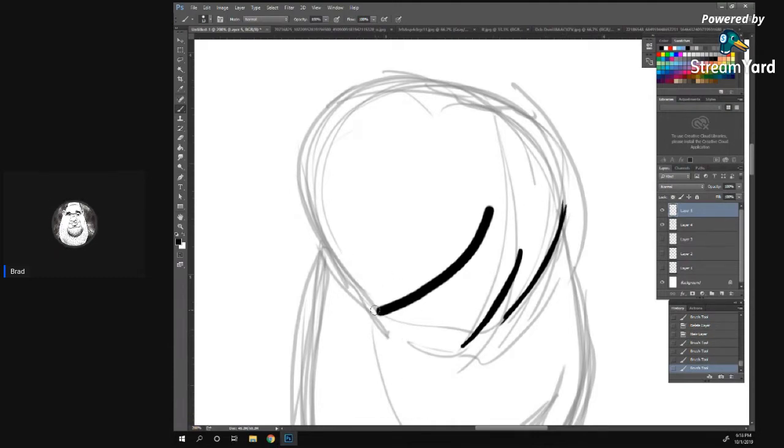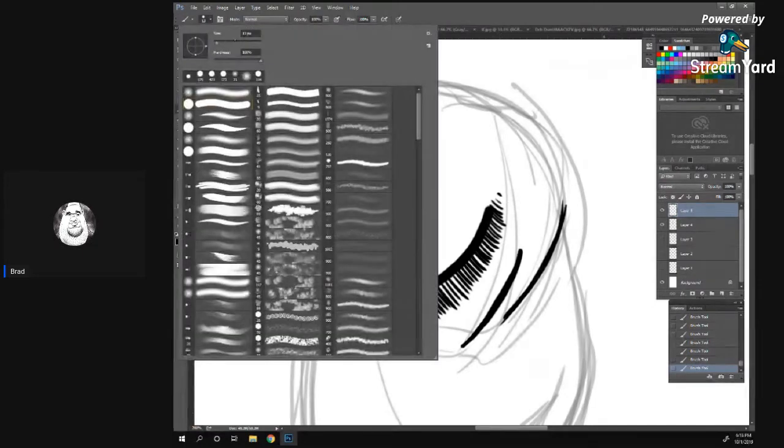What I would do then is start making these lines out this way, leading from that core shadow to a nice softer shadow. And I would vary the line weight here. Let's go 8.